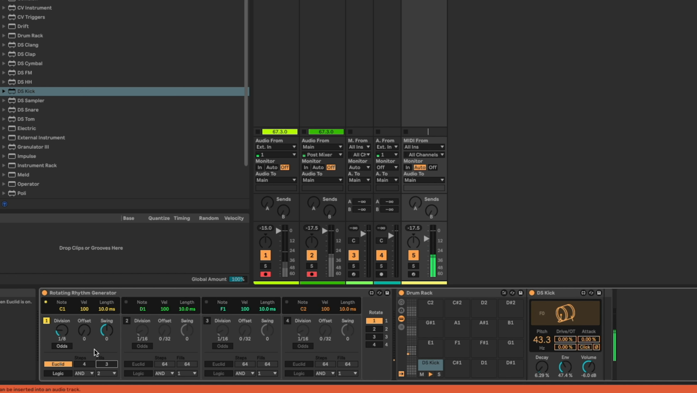But if I bring this down to 3, there we go. We have a 4-step sequence, and inside those steps, 3 things are happening. I can turn this down to 2. So now we have a 4-step sequence, and inside that sequence, 2 events are happening, and we can bring that down to 1. Now, the important thing about the way that a Euclidean rhythm works is it divides this number of steps as evenly as possible. What we saw there with 4 steps, going down from 4 to 3 to 2 to 1, was not so noticeable. But if we bring this up to, let's say, 7 steps and 7 here.